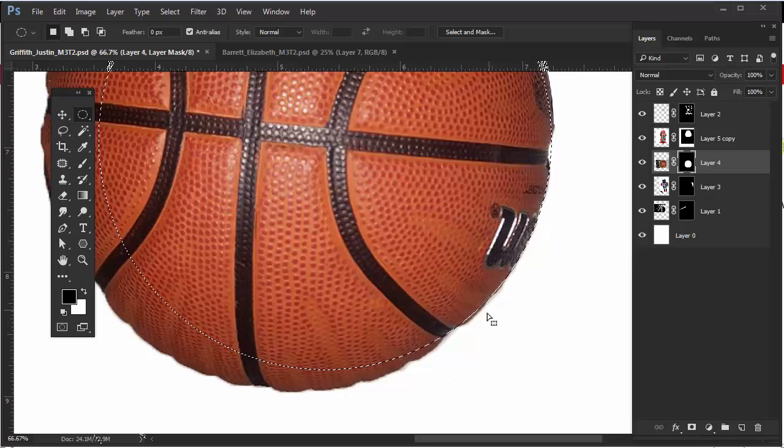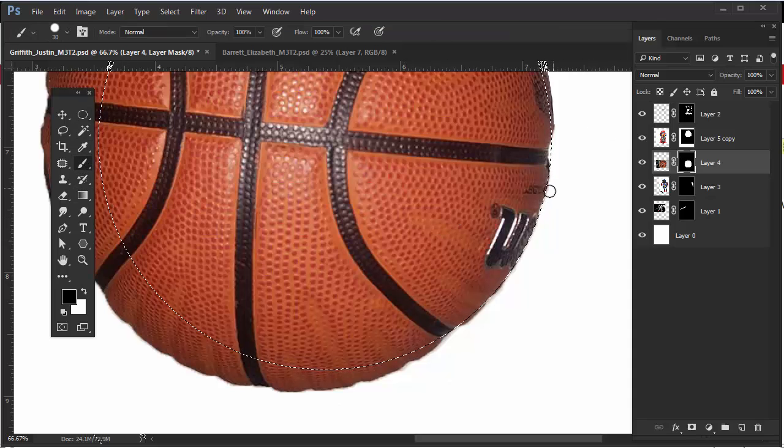This is the edge I'm looking for. Then I'll go in and with the layer mask active, I'll paint with black along that edge. Once that looks good, I'll use my arrow keys again to move that down to this area here, and I'll just mask out that edge.